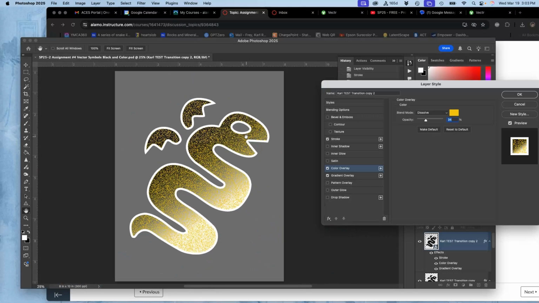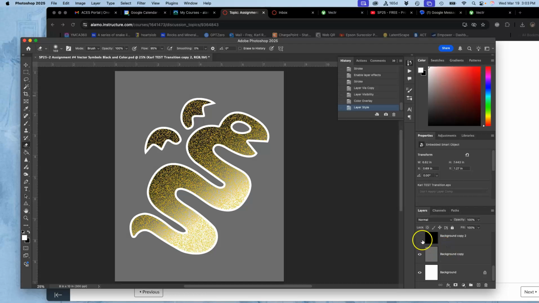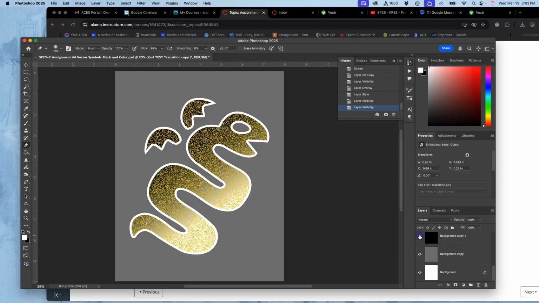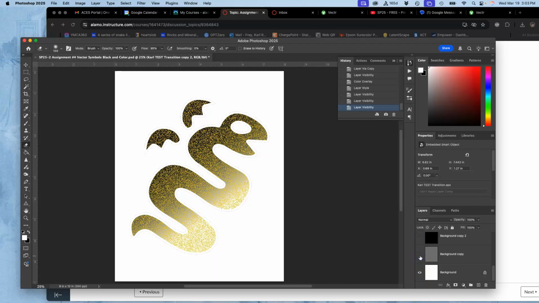Other effects I can do. So that looks good on gray. Does it look good on black? Yeah, and that stroke really helps, the white stroke. Does it look good on white? It looks okay. How can it look better on white? What if I add not just a stroke, but a drop shadow?